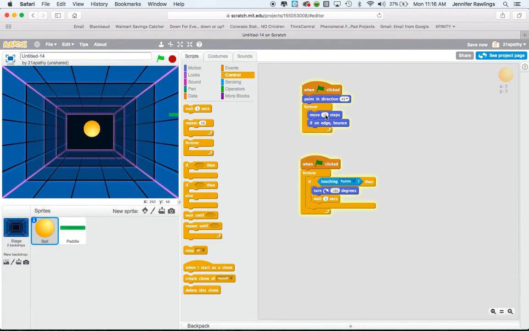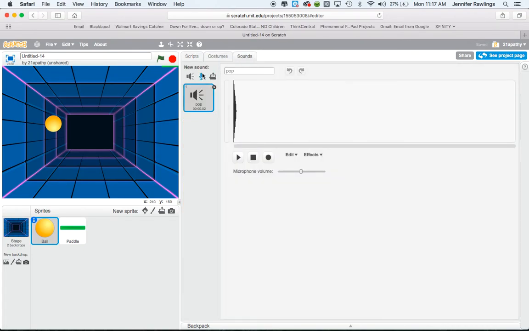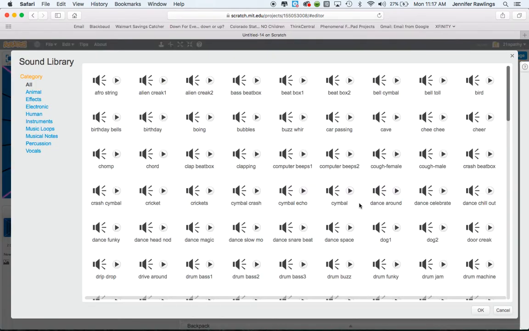Next, we're going to add a sound so that when the ball hits the green paddle, it actually makes a sound. That is really fast. Now it's a little slower. See how it slowed down? Made it easier. Okay. So let's make it make a sound, and the next thing we need to do is go up to sounds. There are 3 tabs here: scripts, costumes, and sounds. Click on sounds. Then you want to go to the little choose sound from library icon there, click on it, and this is where you can choose the sound that you would like.